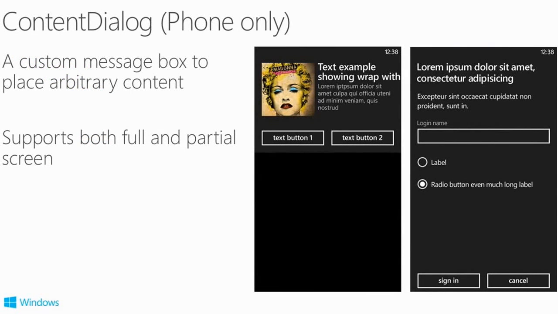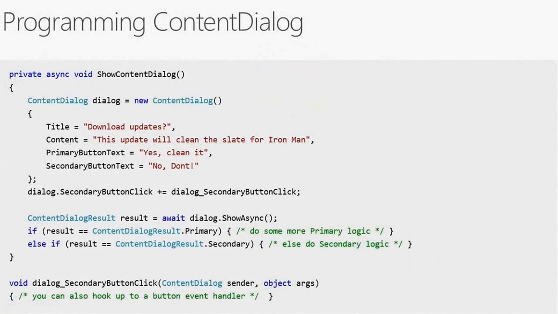This is a very interesting one. This is a phone-only control. This is one that's not available on big Windows. Everything else I've talked about so far is available on both. But this is a custom message box. So it's a custom message dialog, if you like, where you can place arbitrary content. And it supports, like, the left one is a partial screen and the one on the right is a full screen. The way you use this, in its simplest way, you can just use it in code.